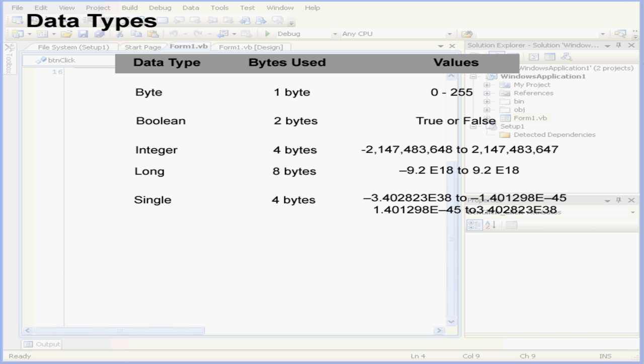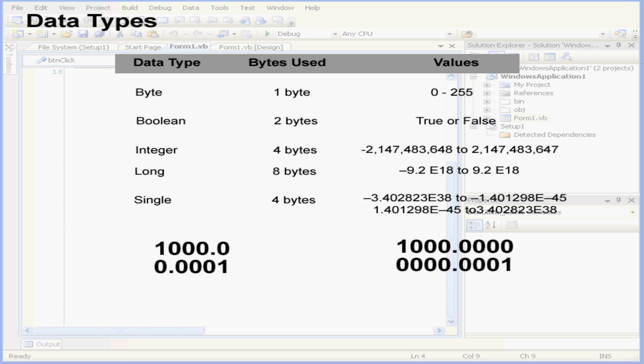The single data type is what's called a floating point number. In a floating point number, the decimal point isn't fixed. It floats. The advantage of floating point representation over fixed point representation is that the former can support a wider range of values, with a greater degree of accuracy.